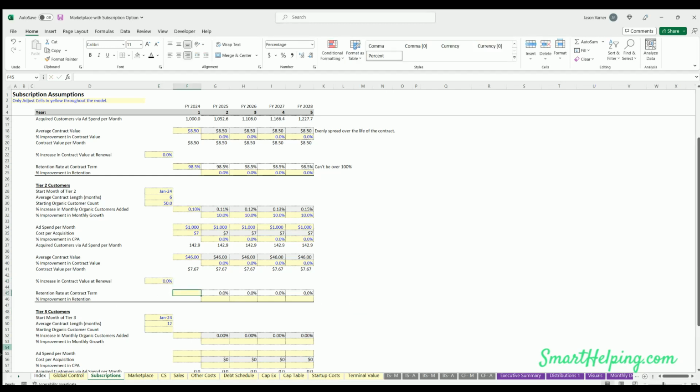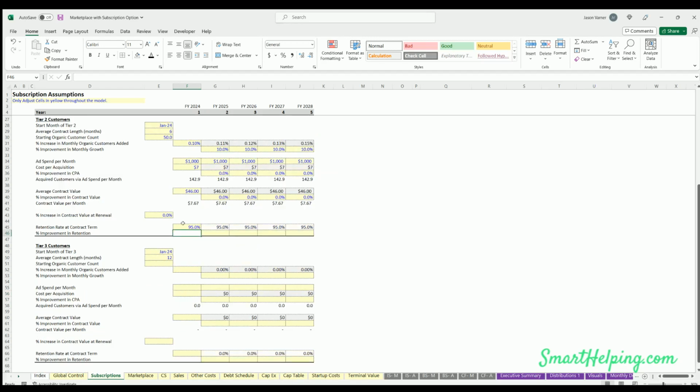Retention rate, maybe on these that pay every 6 months, maybe it's a little bit lower. Maybe you retain 95%, which is still really good. 95% every 6 months. So you're only losing, in this case, 5% of the initial cohort amount every 6 months.